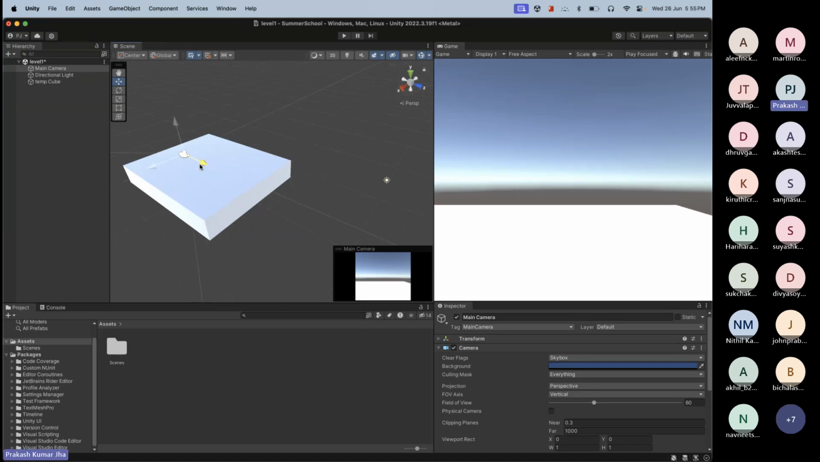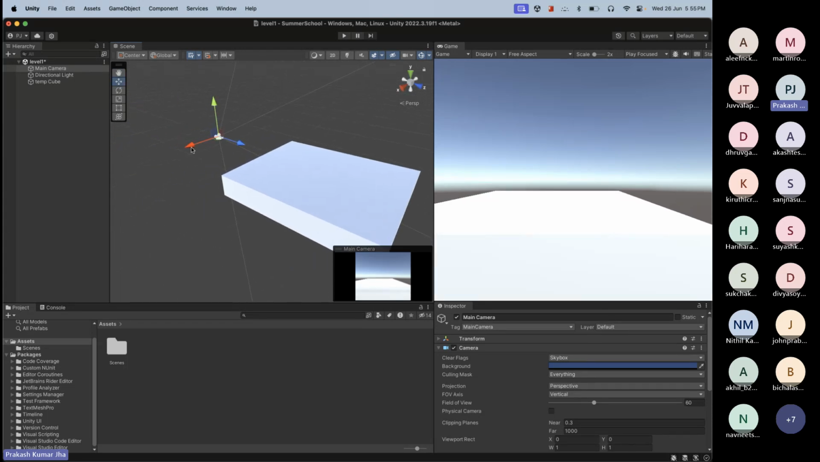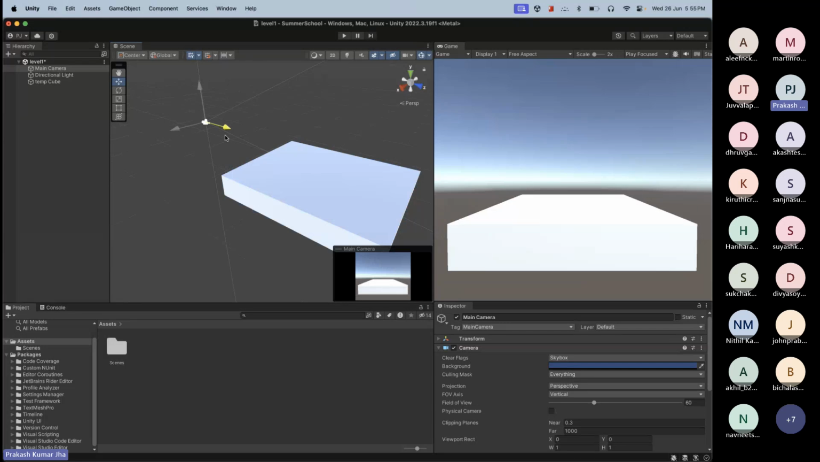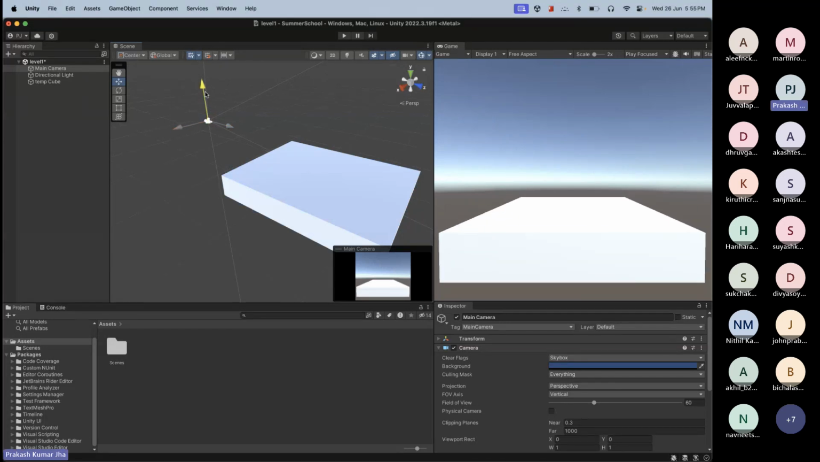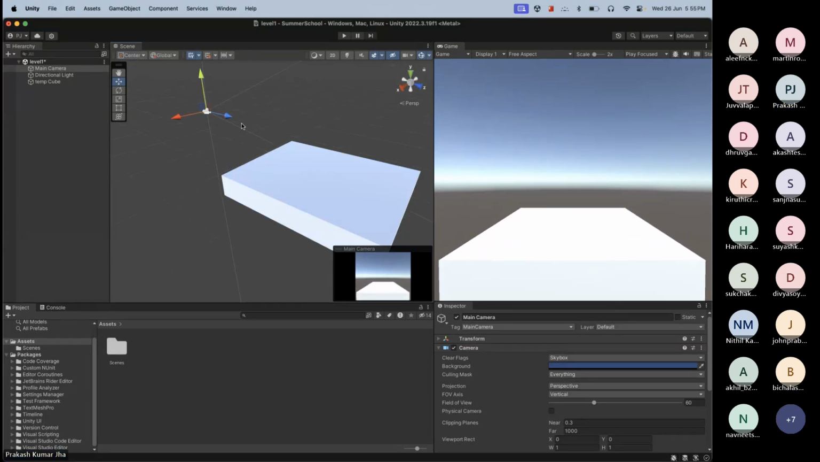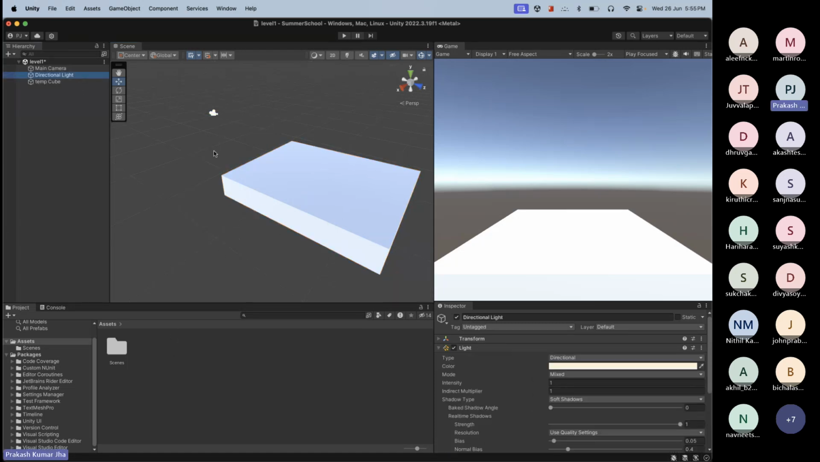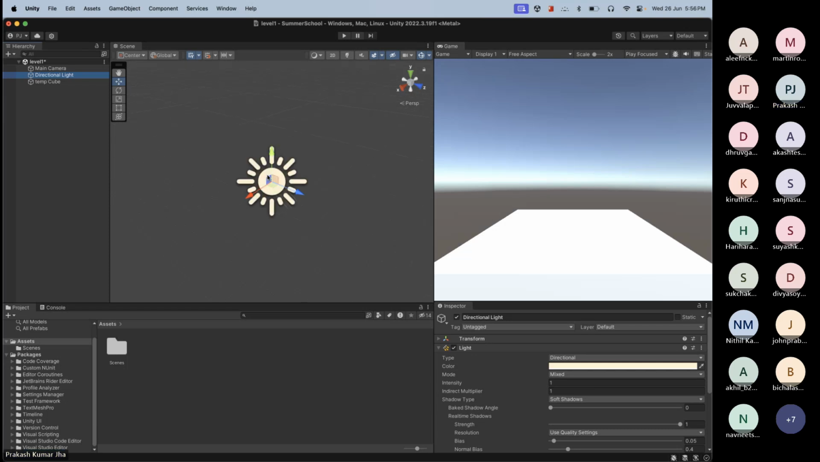Let's see, I will drag the main camera over here. If I drag it, you will be able to see the cube that I created. This white colored cube, you will be able to see it. Yeah. And now let's come on to the directional light.